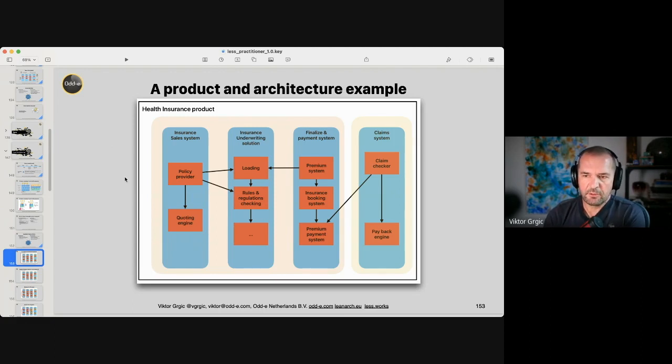The second aspect is that you recognize grouping here as levels of granularity. So you can see the actual components, which are policy provider, quoting engine, loading, rules and regulations, etc. So these are the components. And then you have, call it a system in this case. So system meaning like insurance sales system. And that system contains multiple components. And then there is a third level, which in this case is onboarding. I just forgot to put the name to it. So the customer onboarding. Everything related to customer onboarding is basically a combination of insurance sales, insurance underwriting, and finalizing a payment. So that's basically customer onboarding.